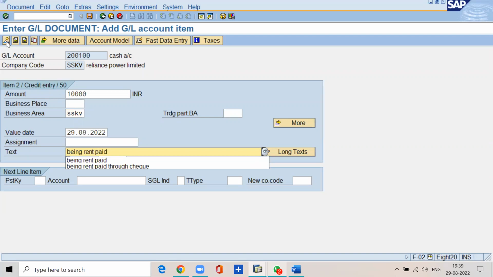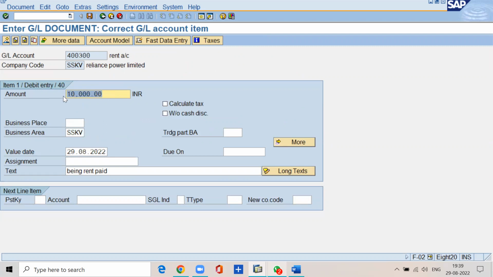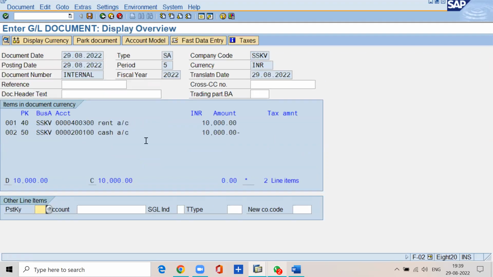So here, click on display document overview. Here I want to make some changes. The question is, actually we have to debit the salaries account, but by mistake I have debited the rent account. In this overview screen, if you double click on the line items, we can change the amount, business area, value date, and text. But you cannot change the GL account number 4,300,000. Now, before saving, he wants to change the account number to salaries. Am I right, Afzal? This is your question, right?